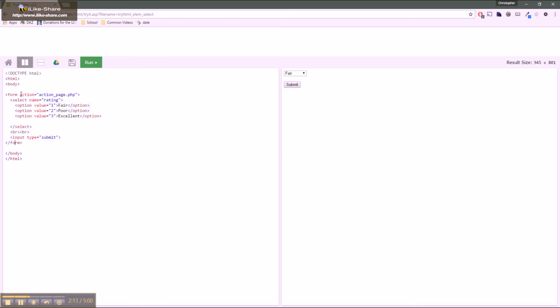Okay, this action attribute right here basically tells the form what to do with the information. Because we don't have enough time to get into that stuff, we're just focusing on the HTML here. Let's go ahead and ignore that for now. This select, we have an opening and a closing select tag to create this select element here. And a select element is basically a drop-down menu.